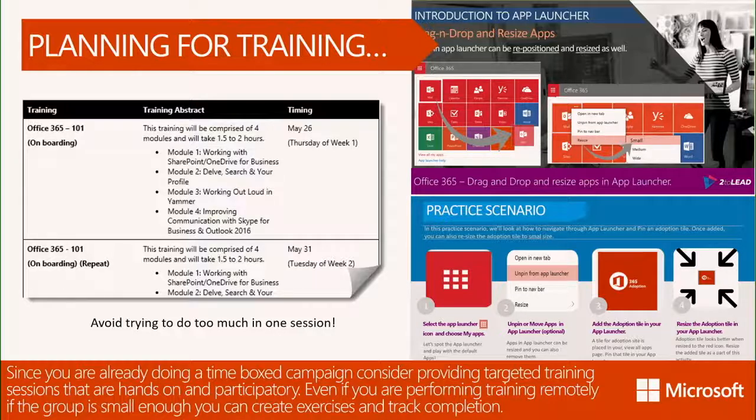Or the app launcher. The new modern app launcher is a great example of this. Get people to unpin stuff, and then as you go through each of these things you're training them on, pin them back.